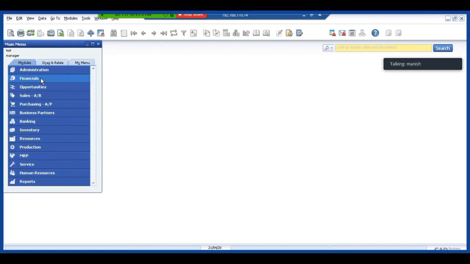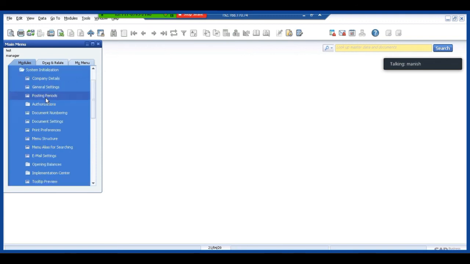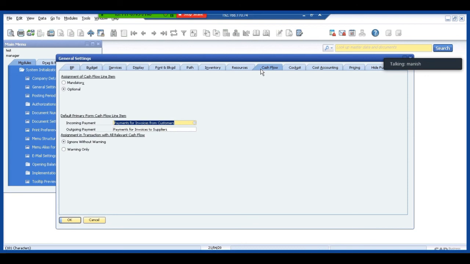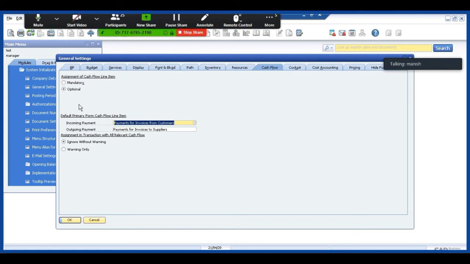Now to run a cash flow statement, there would be a few more settings. Administration, I'll have to go. System initialization, I'll have to go. General settings, I'll have to go. There would be an option for a cash flow out there. I'll click on the cash flow. Like any account that is being defined as a cash account, that value should go into a cash flow statement.